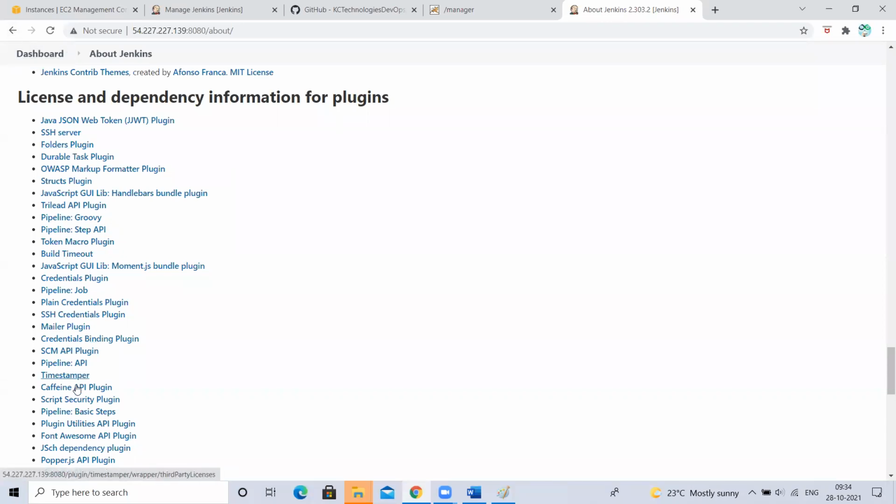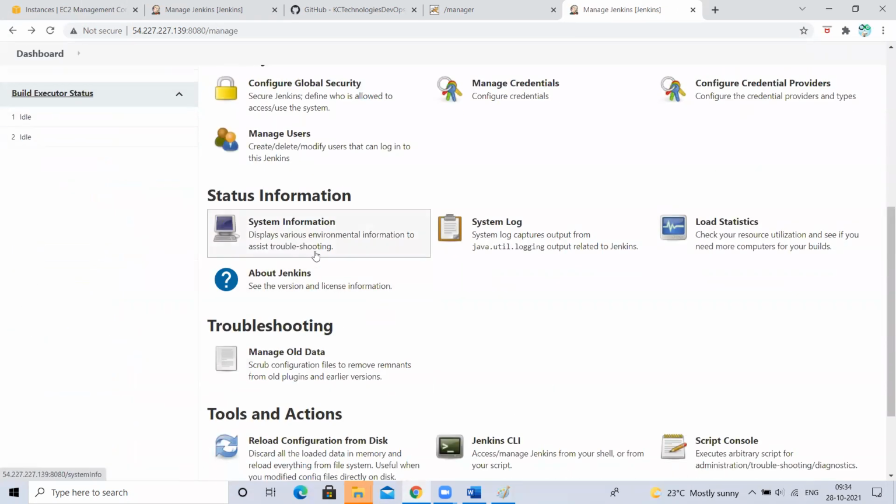So this is about plugins available and their explanation. This is about Jenkins if you want to know. For every tool there will be, right? Then this is load statistics.